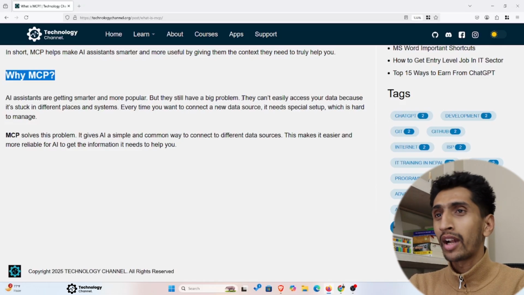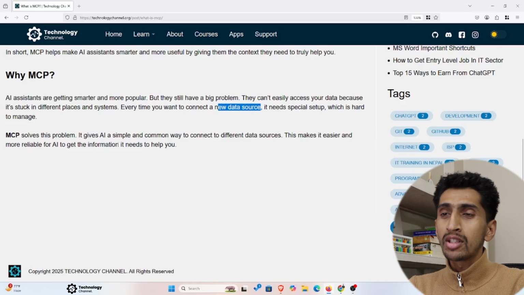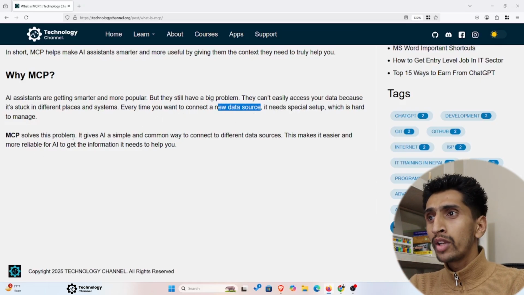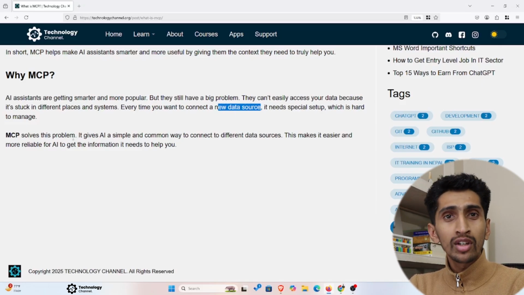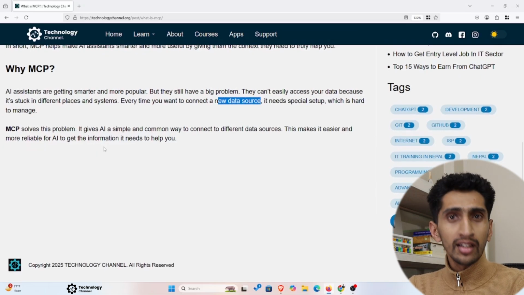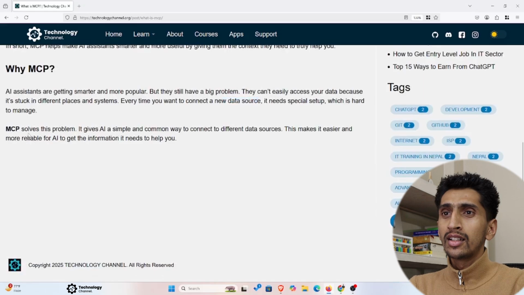Okay, I will show you one practical demo. Every time you want to connect with a new data source, it needs a special setup which is hard to manage. MCP solves this problem. It gives AI a simple and common way to connect with different data sources. This makes it easier and more reliable for AI to get information it needs to help you. Okay, now let's see the demo of MCP.